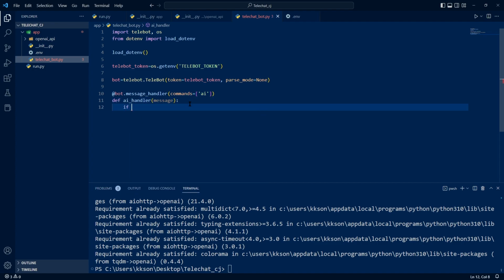So now, if message.text, we are extracting the text from that message. That message is actually a dictionary, and it has various fields, various values. So we are just extracting the text /AI. It is going to pass the exact text. So we are going to see that if someone has typed only /AI, and nothing else, we're going to show them a message that you also need to type something else.